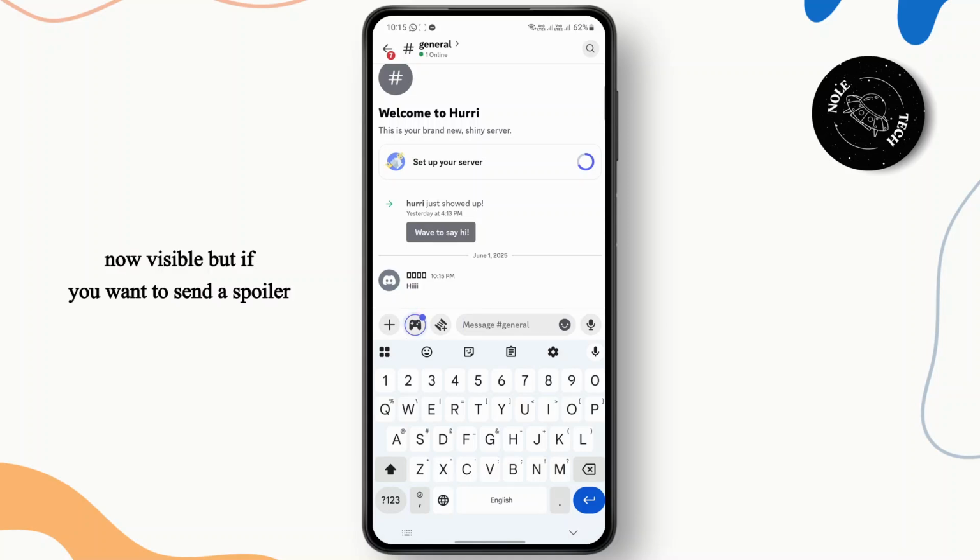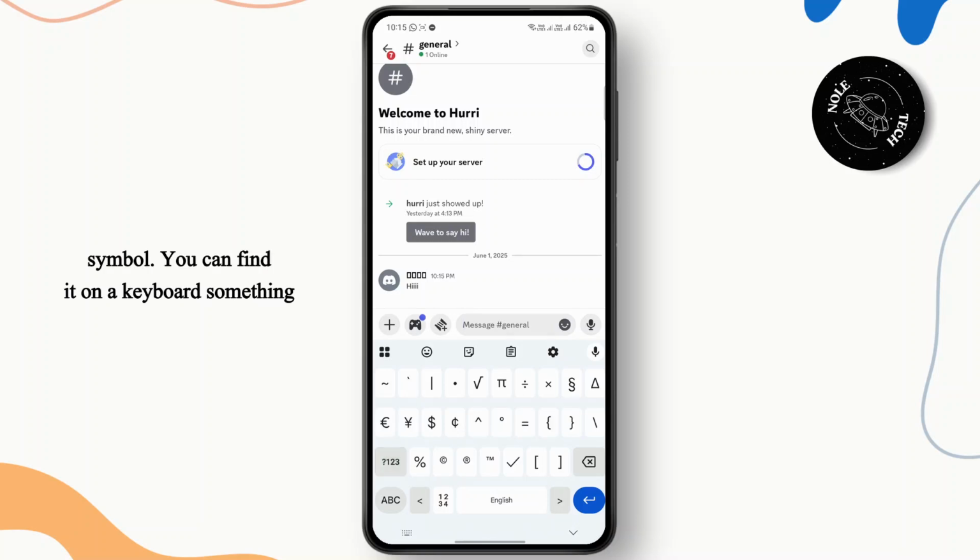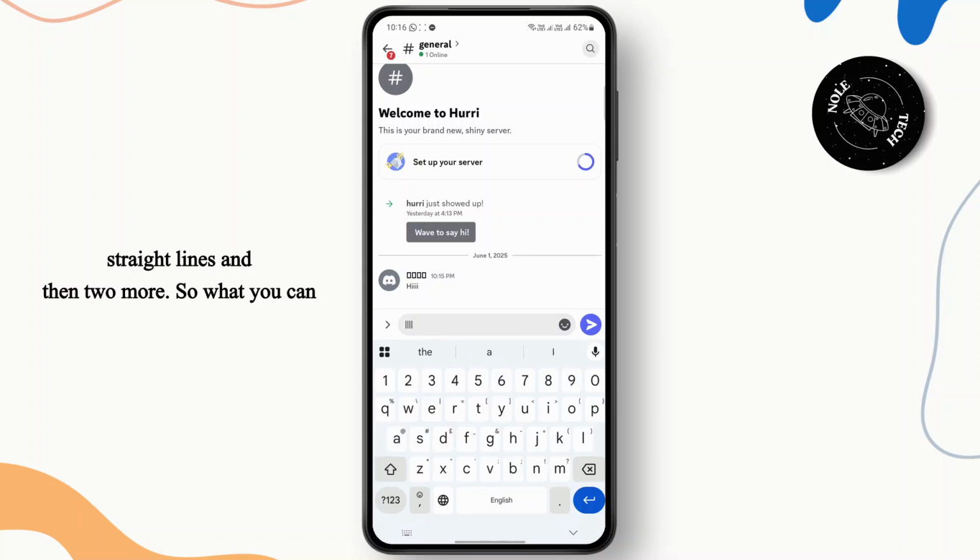But if you want to send a spoiler text, all you have to do is enter the pipe symbol. You can find it on your keyboard, something like this, a straight line. You have to enter two straight lines and then two more. So what you can do is go in between these four straight lines and type in the text in between.